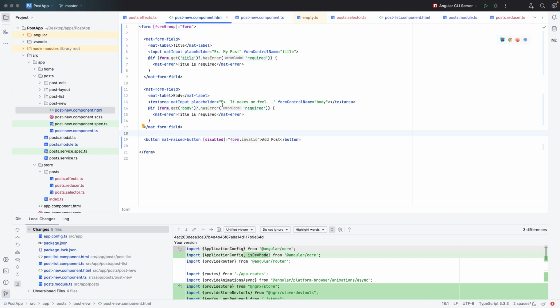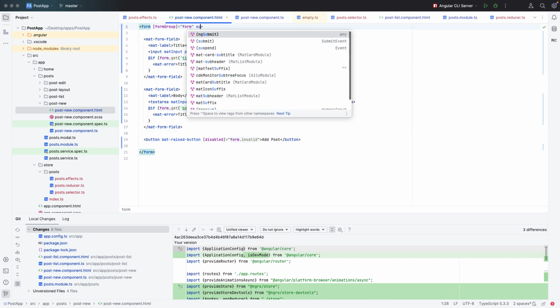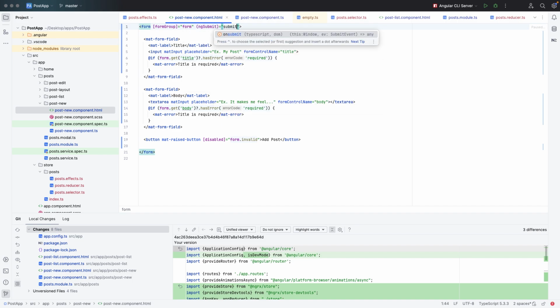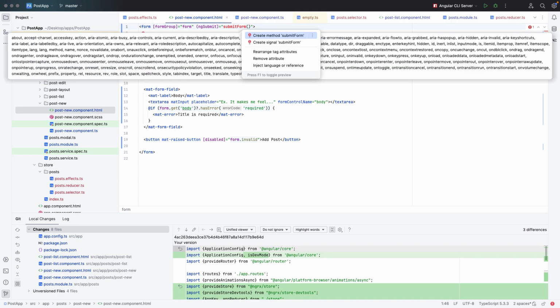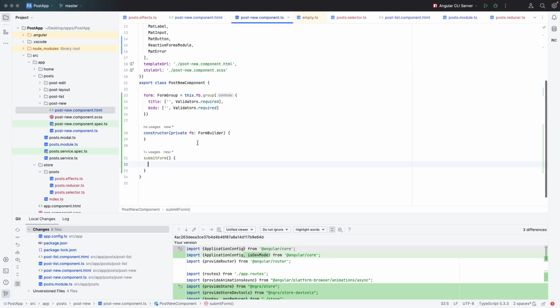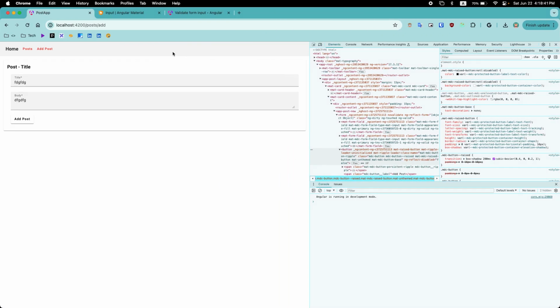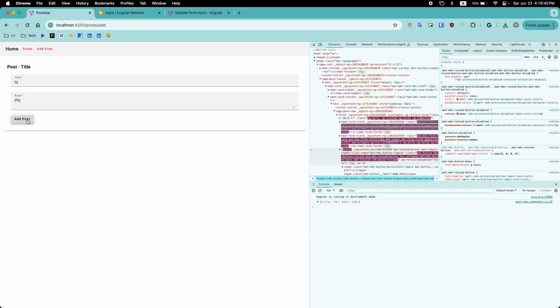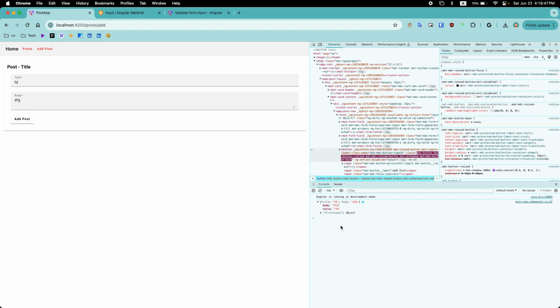Once we are done with that, we can say ngSubmit. Now we can say submit form, and we can create a method. So we can just say this dot form dot value. Now we'll see that whenever we submit, we have this value automatically.